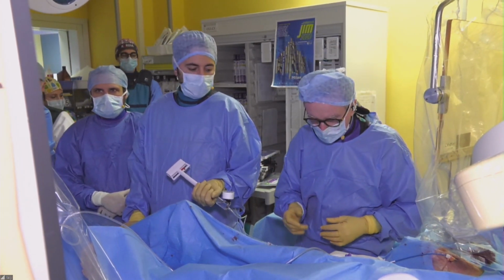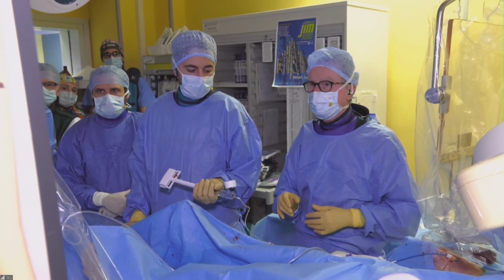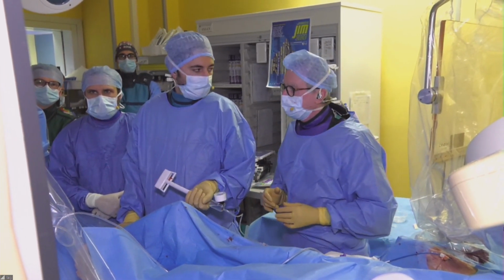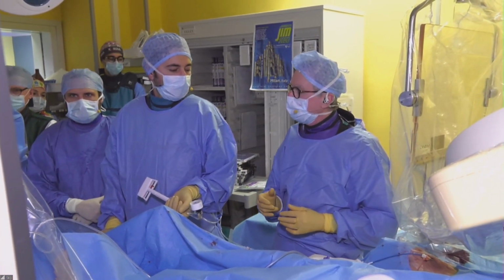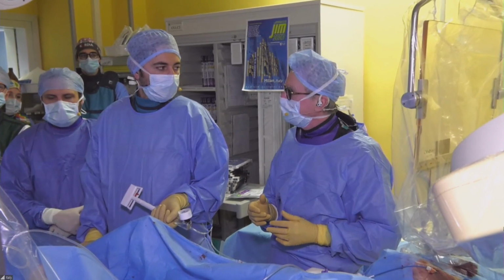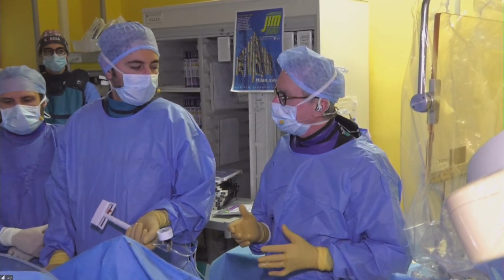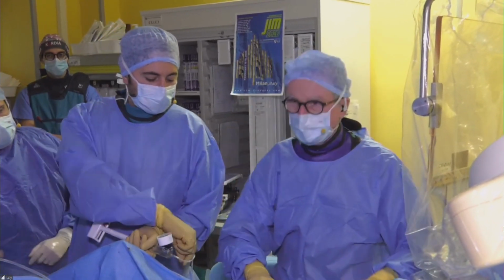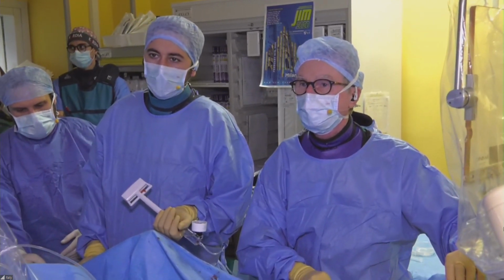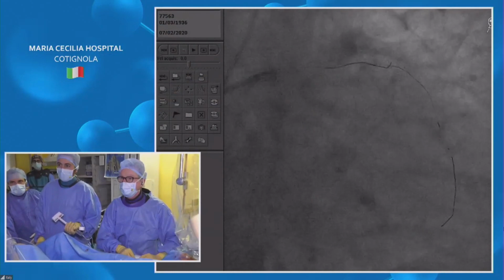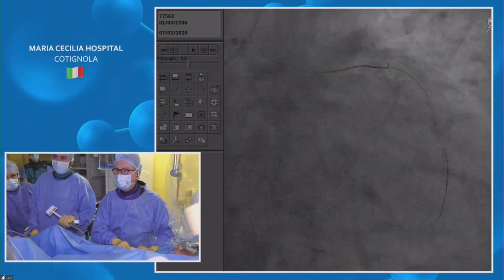So now I delivered the stent not at high pressure, at 10 atmospheres, because it's a smallish vessel. And we're going to do a focal post-dilatation with a 2.5, 12 millimeter balloon. And the balloon is now there. I just want to check the position, maybe advance the balloon a little bit more.